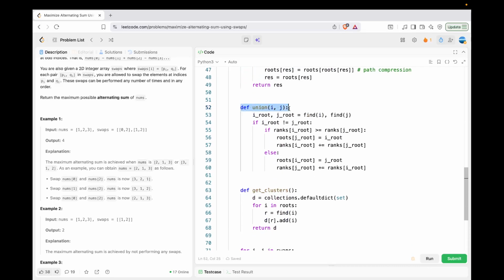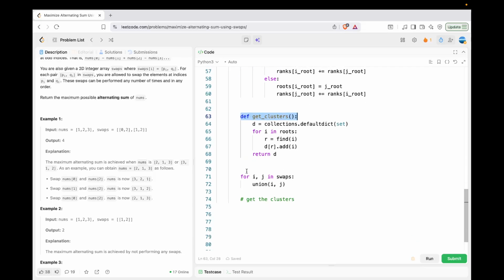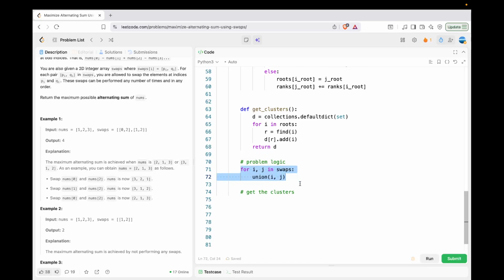That's basically the two main functions. We finished the implementation of the union-find. This is the helper function. Now let's look at the problem logic. This here is the problem logic. Let's first do this one and look at the clusters. So we can do clusters equals get clusters, and print the clusters.